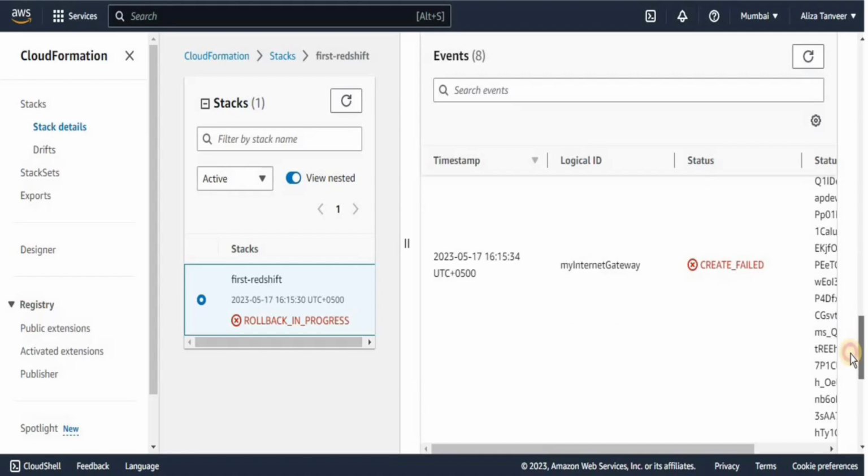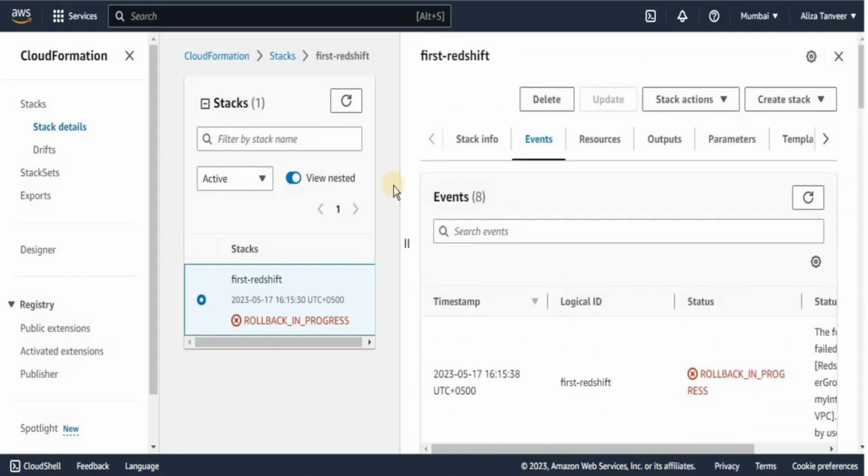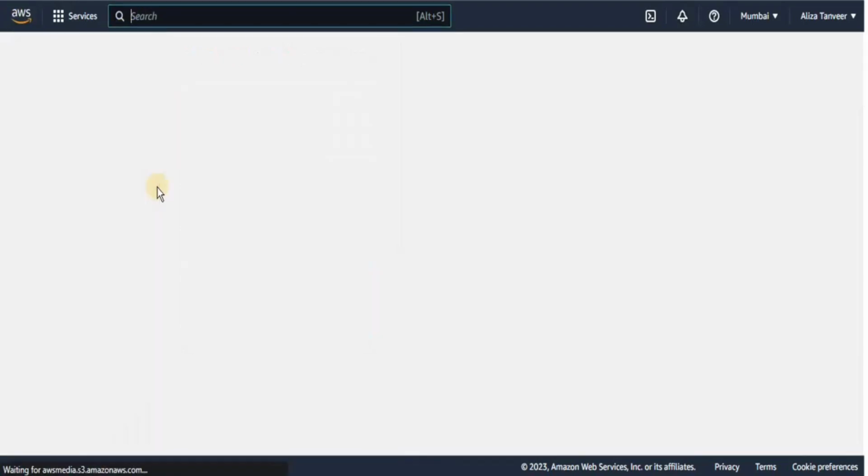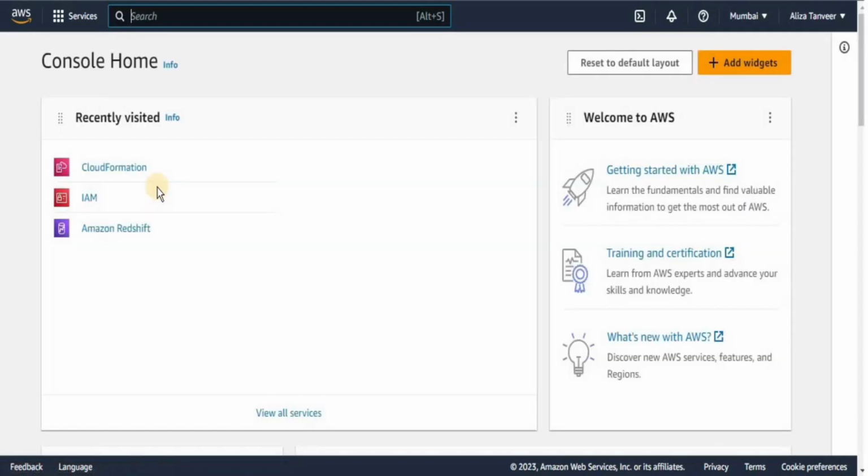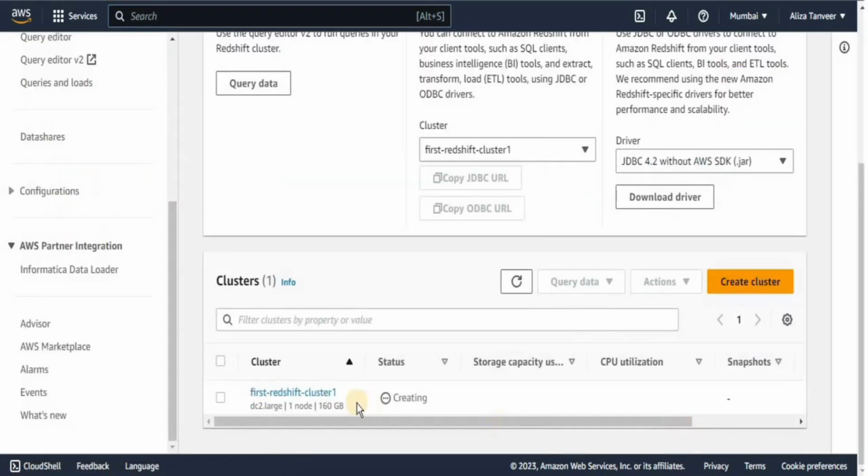Another thing to note is that along with the stack, a cluster named firstredshift cluster will also be created. To verify it, go to AWS Redshift, and once you are on the page, you will see a cluster named firstredshift-cluster-1 being created. So once your cluster is created, this is all that we are going to do.